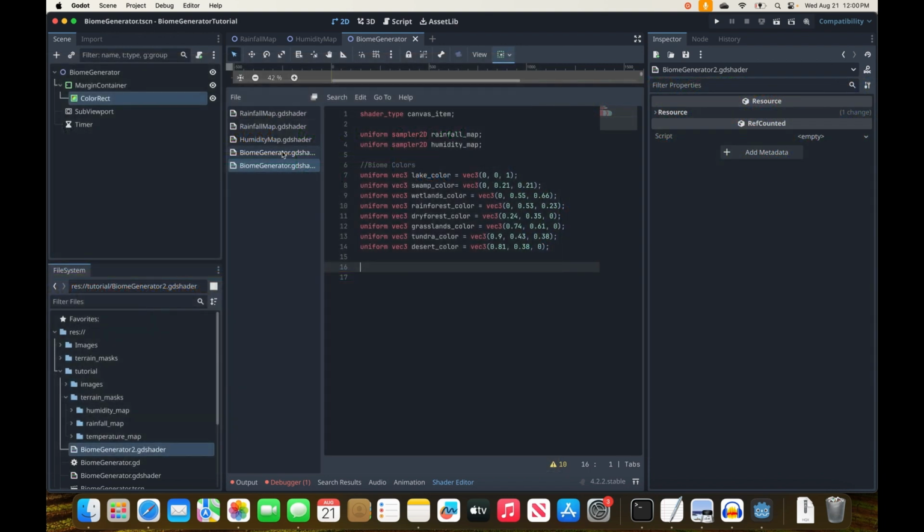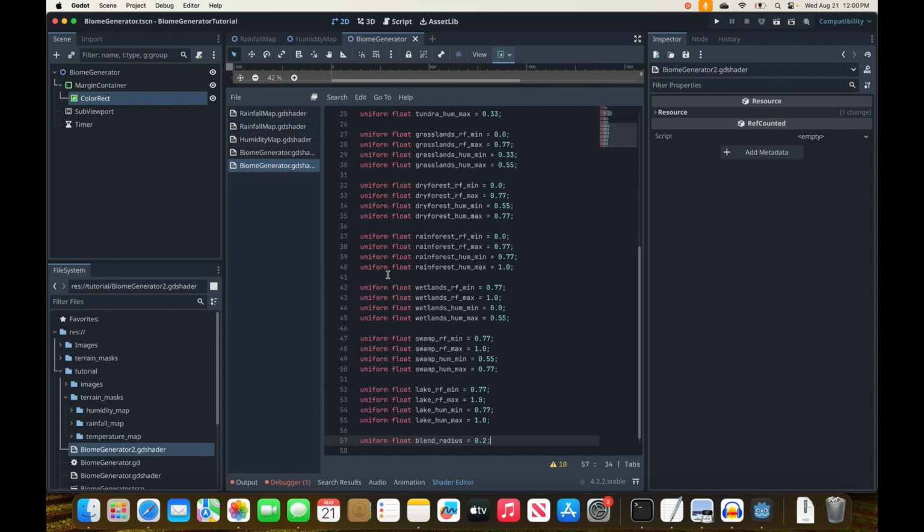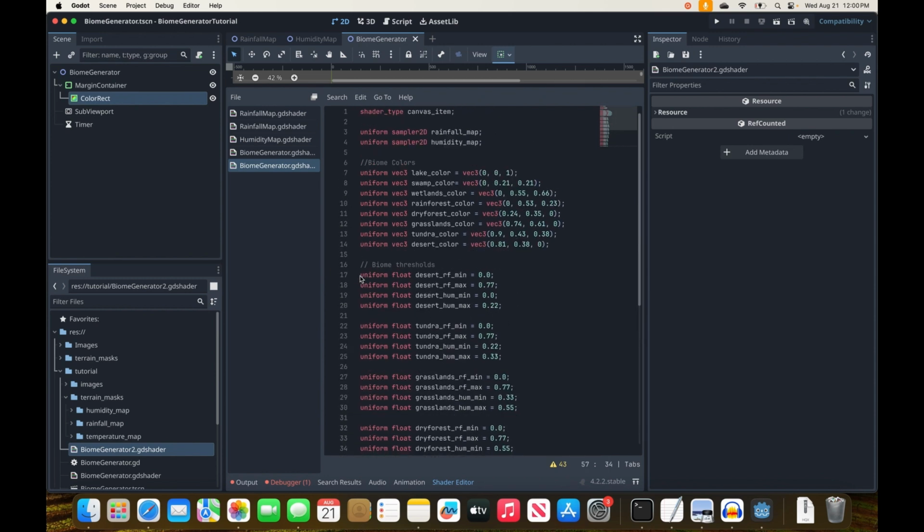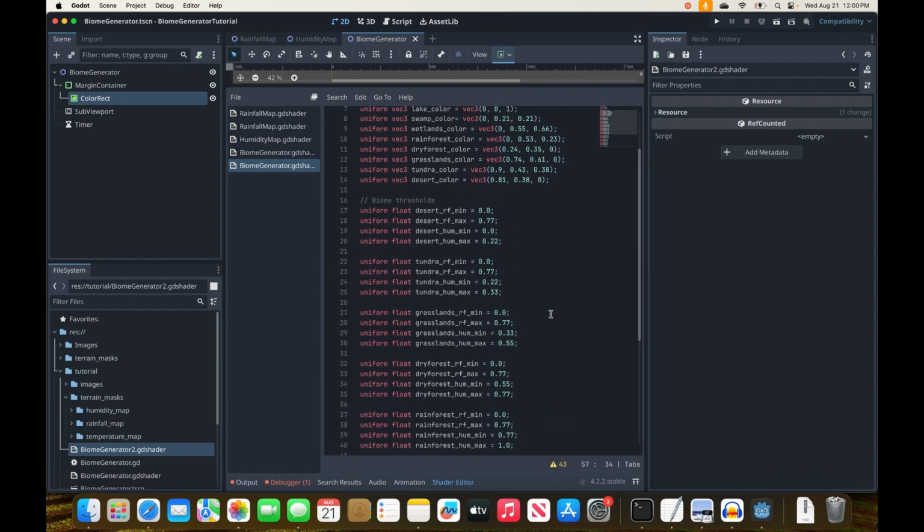So now I'm basically going to go through and assign all these minimum and maximum values for each biome to variables. I'm just going to copy and paste them in. So I'm using the same values as in that picture, but you can see for each biome I have a minimum rainfall value, and then a maximum rainfall value, and then a minimum humidity and a maximum humidity. So 0 to 0.22 is desert, 0.22 to 0.33 is tundra, 0.33 to 0.55 grasslands and so on.